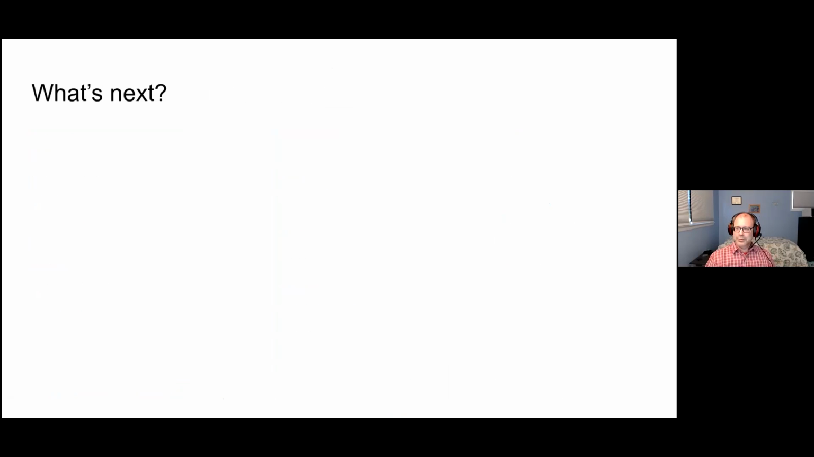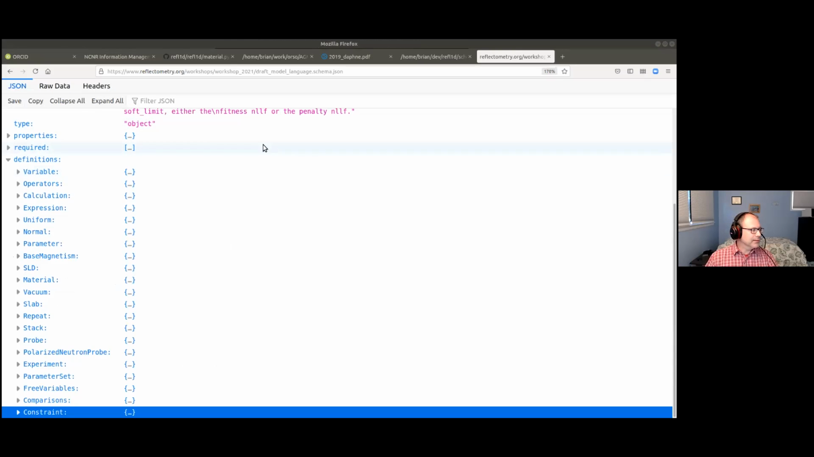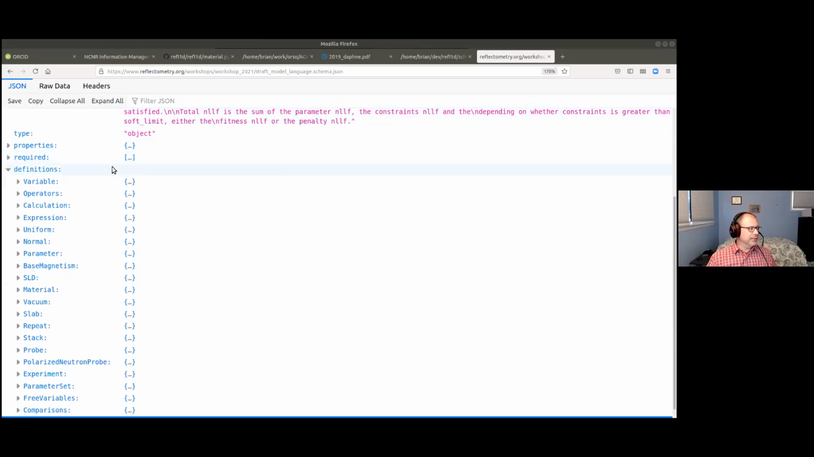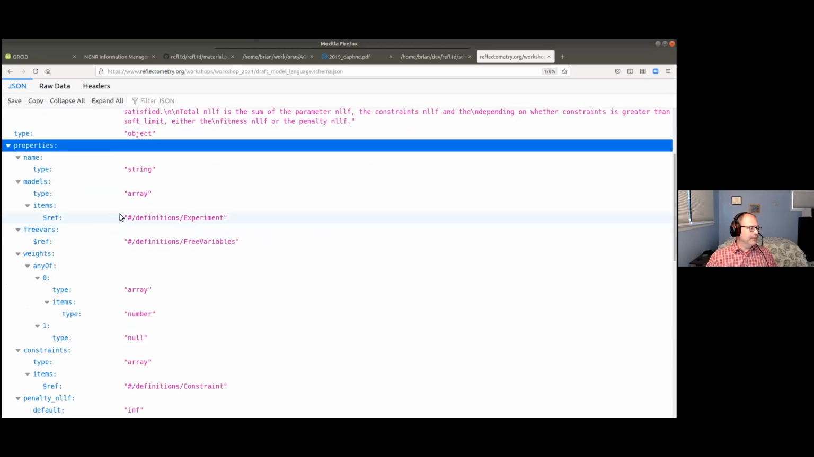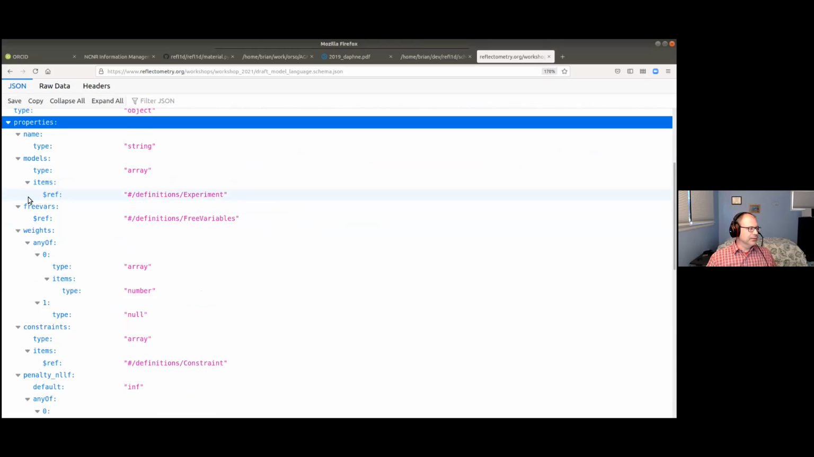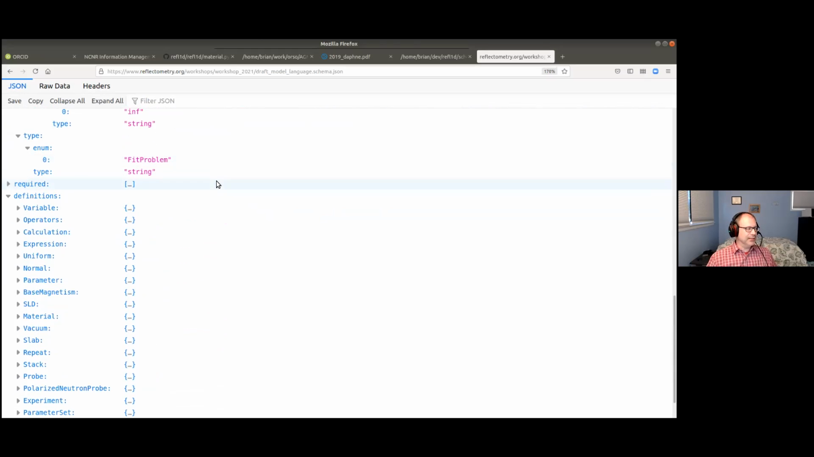And now we're going to go, what do we do with this stuff? What's next? Who knows? So let me exit that and let's look at this. This is the actual JSON document that describes the schema that we would have. So here's all the definitions. Here's a description of the fit problem. It has properties. It is required to have at least one experiment, and it has constraints attached to it. So the models are made up of at least one experiment. It's hard to read these JSON schemas, but that's essentially what that's saying.